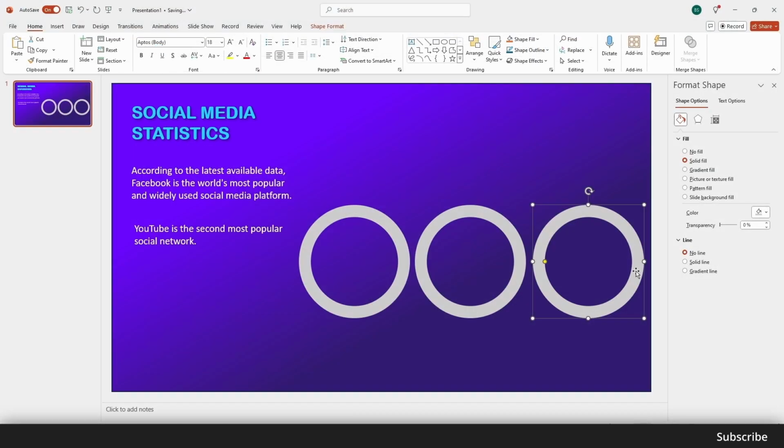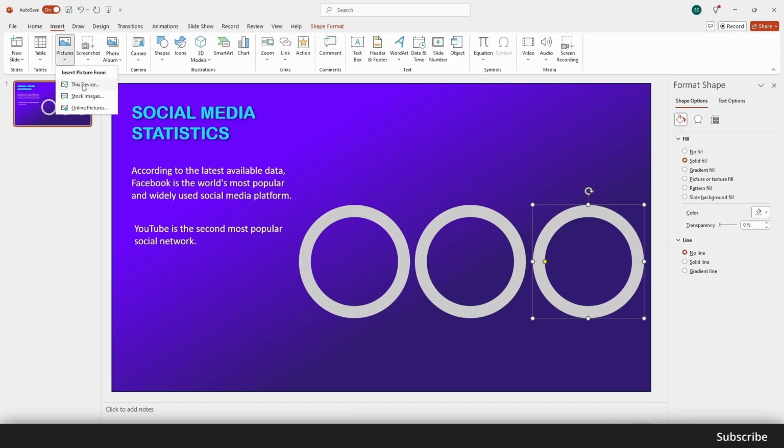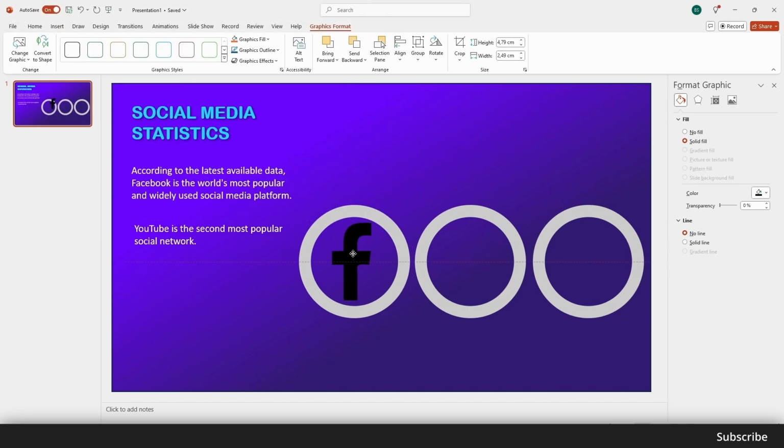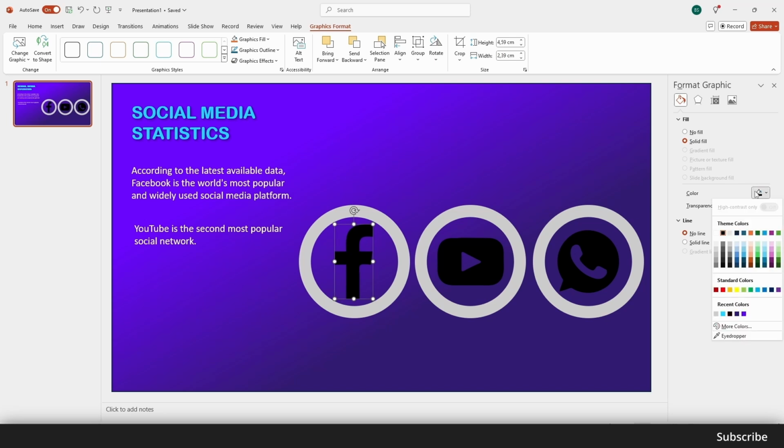Let's insert the logos we downloaded. Click on Insert, then Pictures, select this device and choose the icons. Insert the other 2 in the same way. Color the icons in fill color, then press eyedropper and select the gray color.